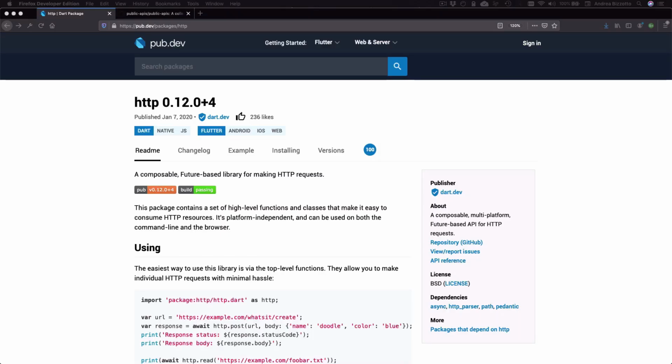Welcome to this crash course about using REST APIs with Flutter. In this first part of the course, we will master the basics of REST and the Dart HTTP library. Once you have this knowledge, you'll be able to write Flutter apps that can tap into thousands of web APIs. And when I say thousands, I mean it.